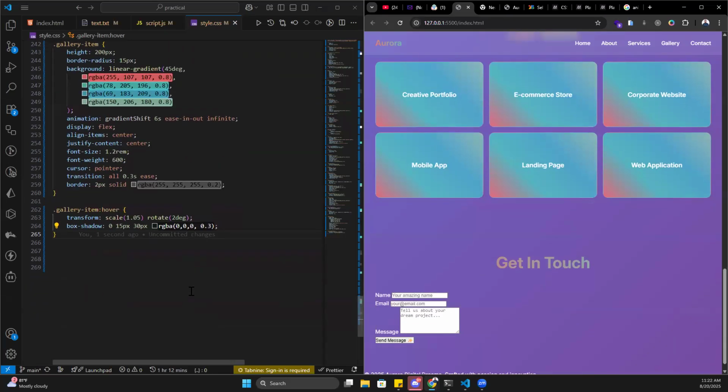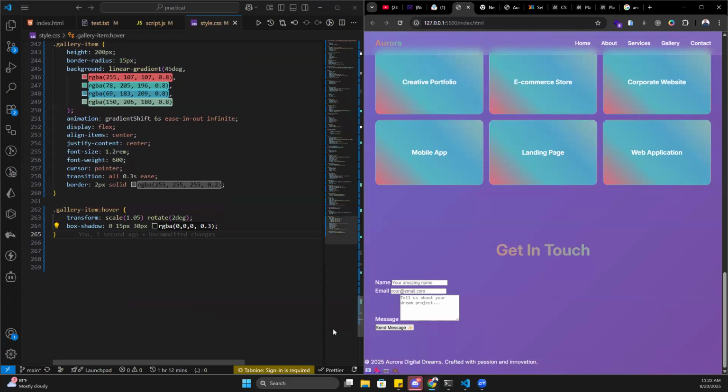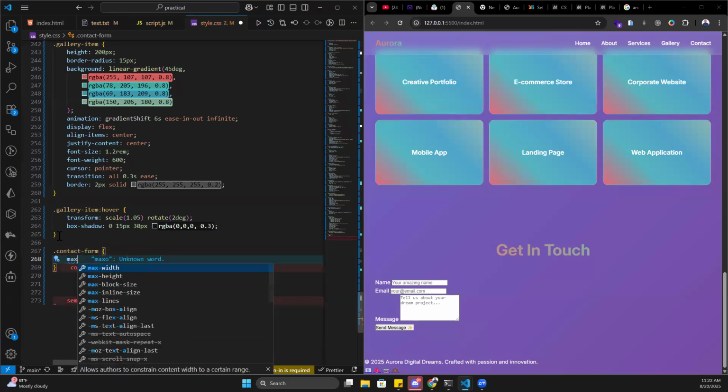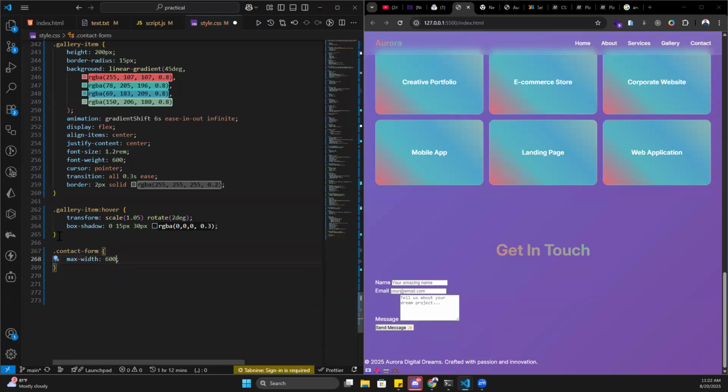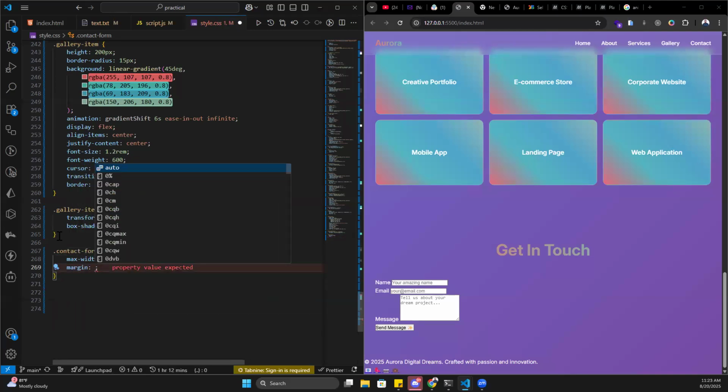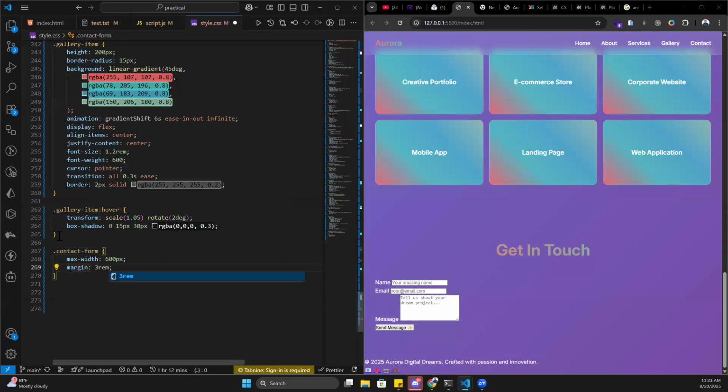So let's finish up the form section and the footer section, and we'll call it a day. So we have a contact-form. We have max-width of 600 pixel. We have margin of 3 rem auto 0. Sorry.